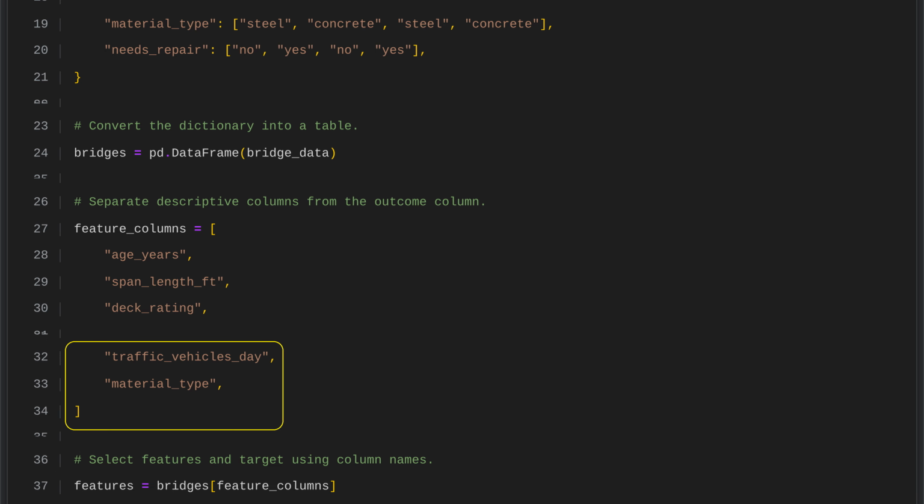The feature list adds daily traffic volume and bridge material type as inputs for predicting repair needs. Traffic volume is a numerical measure that may affect bridge condition, while material type identifies whether the bridge is steel or concrete, which can influence durability and maintenance.